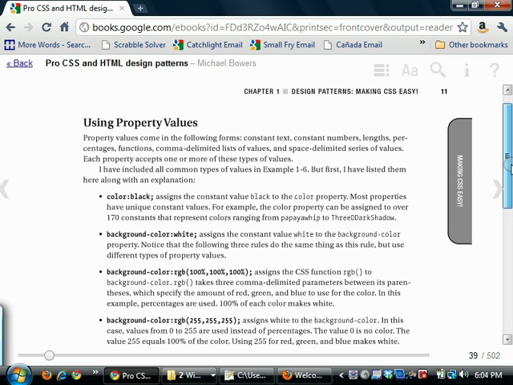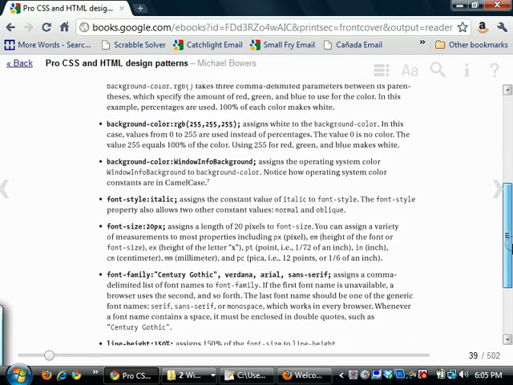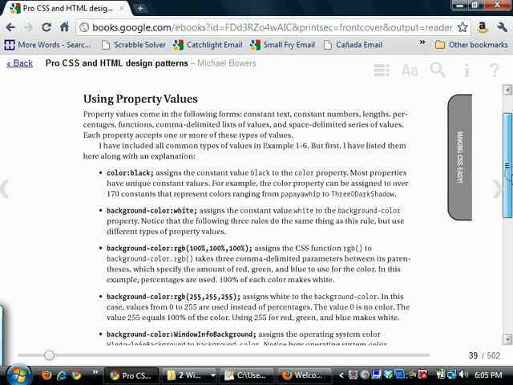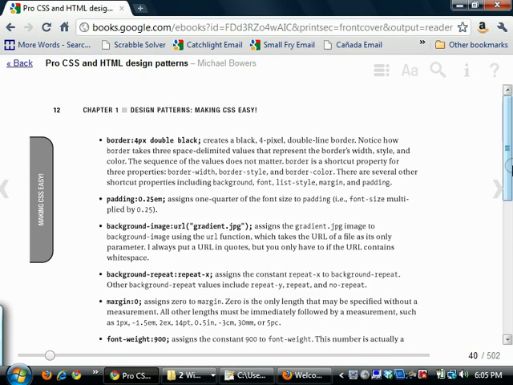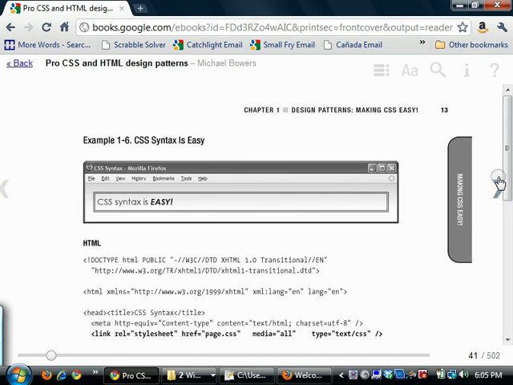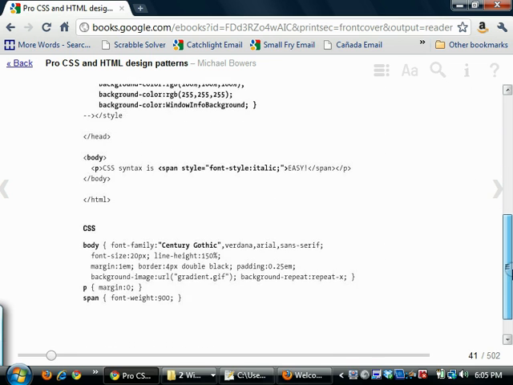All right, using property values. So here he explains just some property values and how they're used. There's no need to memorize these yet. We're going to be using a lot of different property values along the way, and he's got another page of them here, and we'll learn them as we go along. So you can read through those if you want. They're there for a reference.